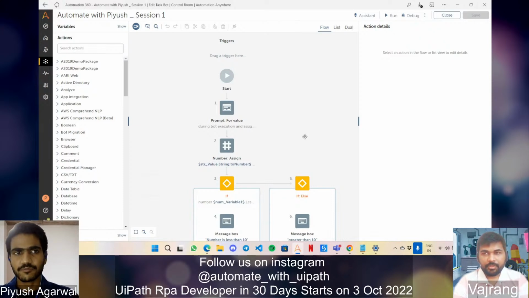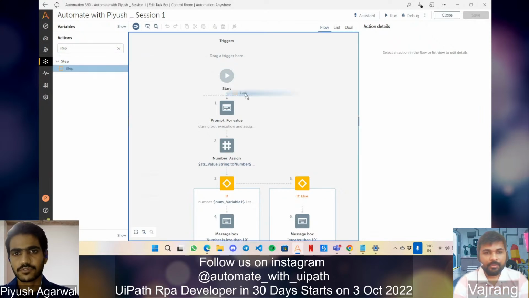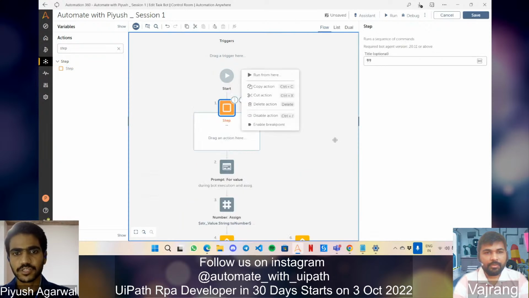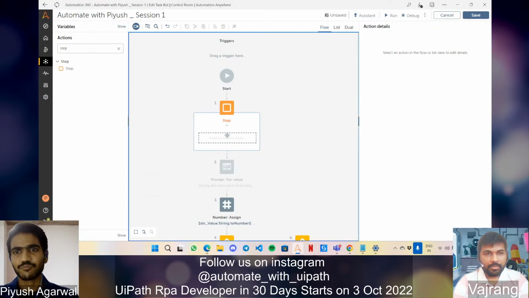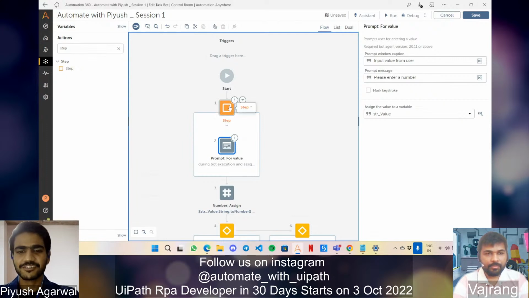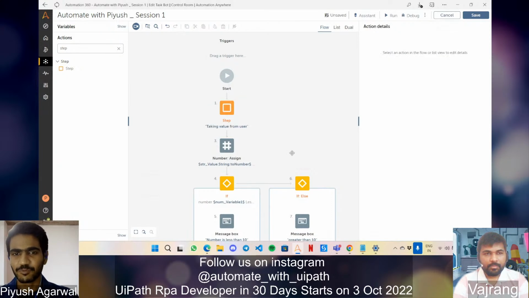And just now, as I mentioned about the sequence, I forgot about that. In this you have got a step command. If you want to categorize or group a certain set of commands for a particular action, you can use steps. This step command does not do anything. It's just for grouping. I can put some message, taking value from user, and collapse it. So this is just for managing things properly. Now back to the question, how to run multiple bots all together. So let's go back.